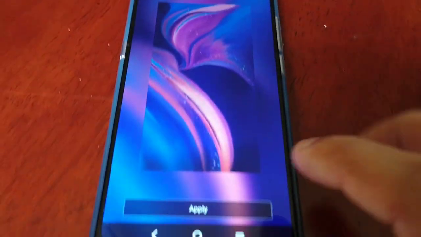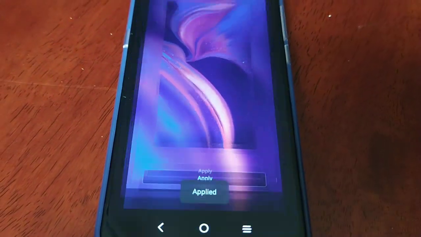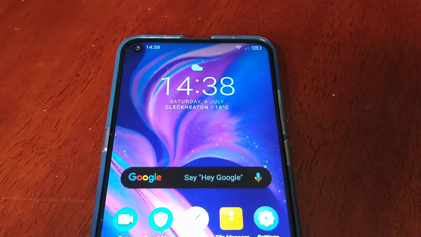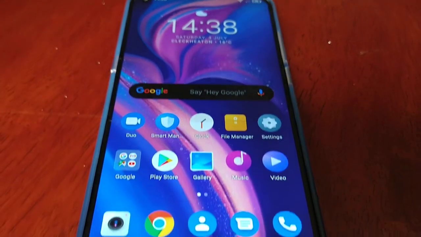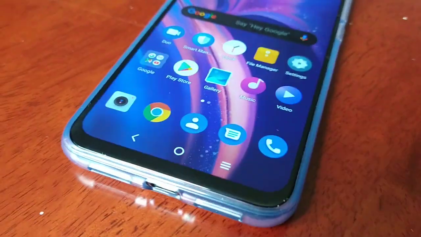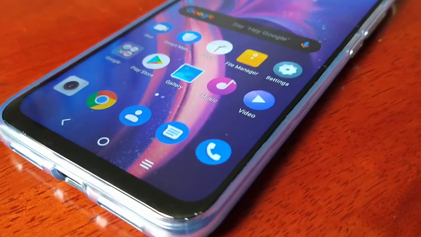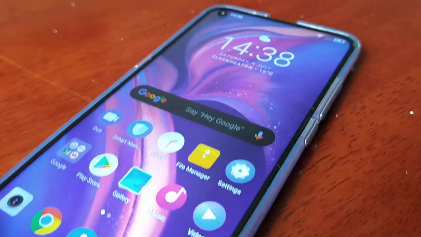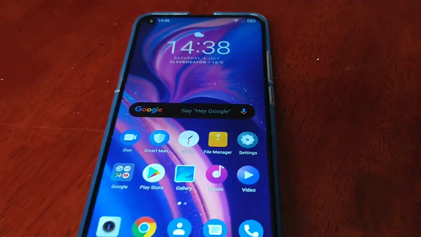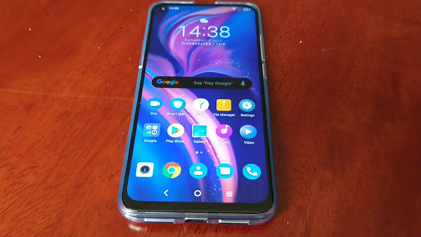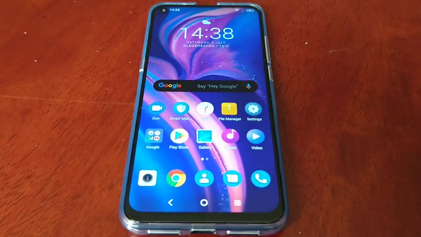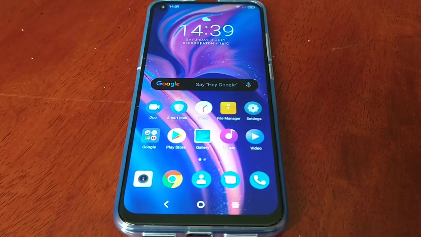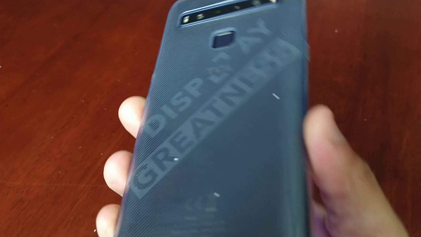I'm just going to apply this one. This one's my favourite. And as you can see, it looks very nice. So yeah guys, this is just my video taking a look at the static wallpapers, live wallpapers, and also the themes on the TCL 10L.